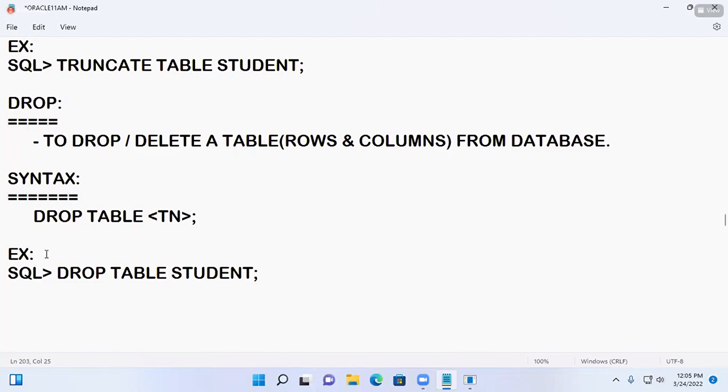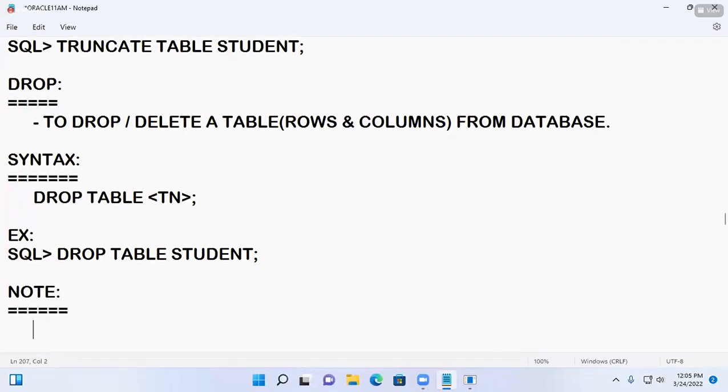But the point is, observe. Once you drop your table student, we said the table is dropped. But how was it dropped? Is it permanently dropped or is it temporarily dropped? Now that point is important for us. Let me write it here. So observe.